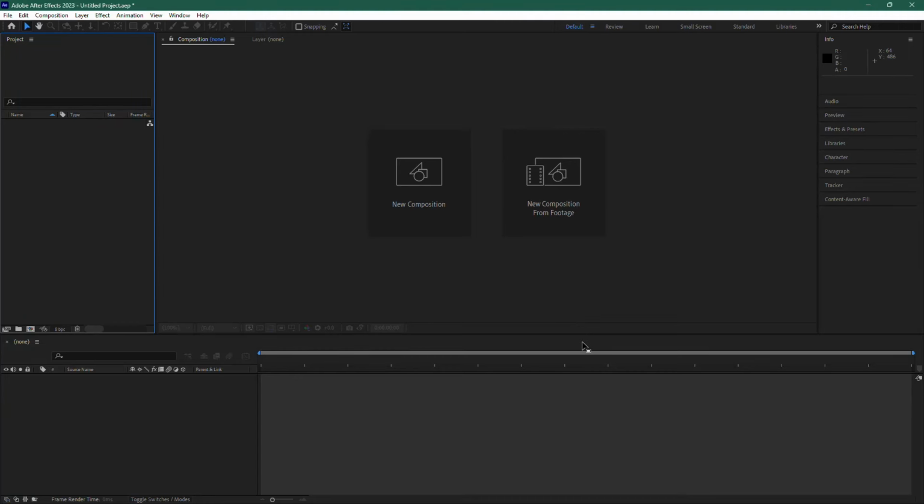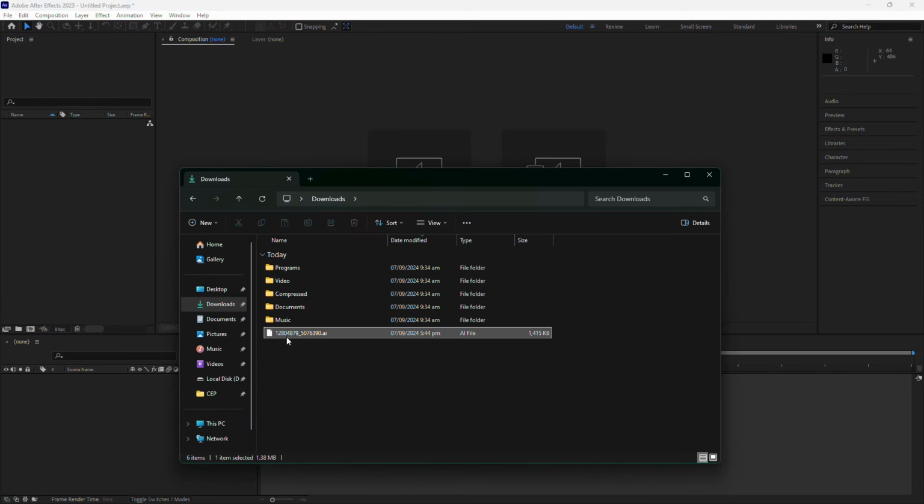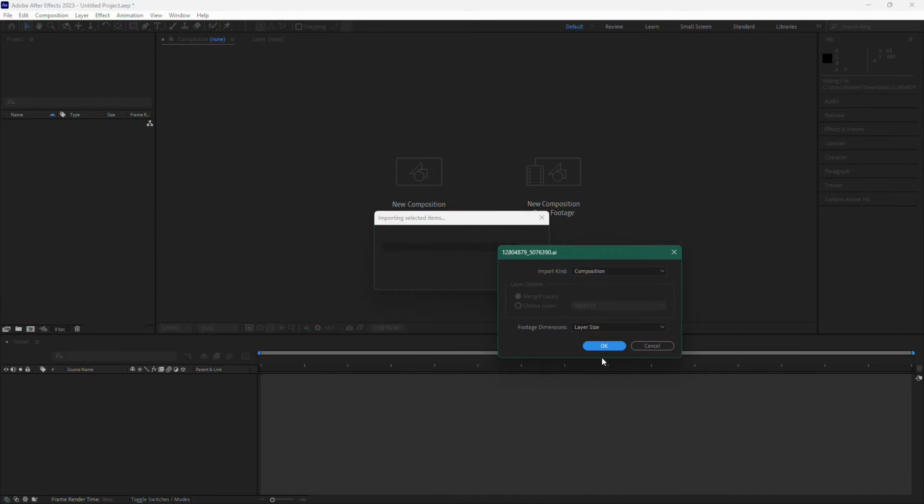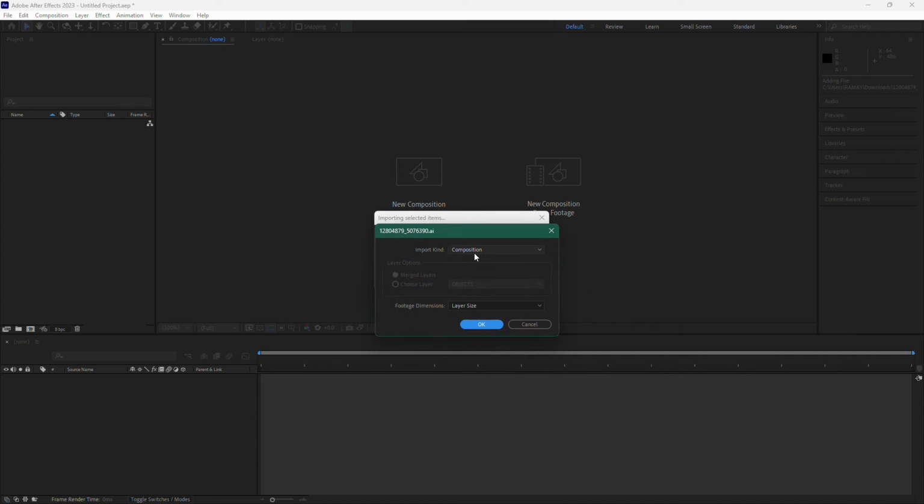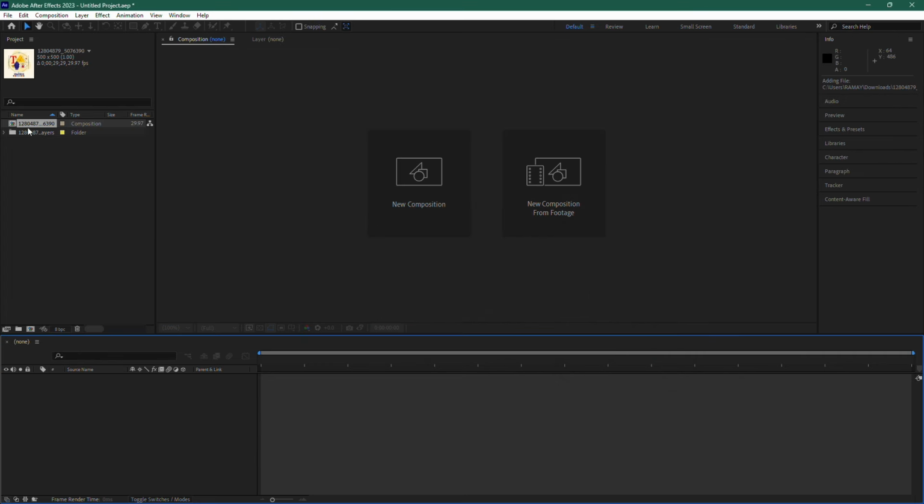In this tutorial, I'm going to show you how to export Lottie files from After Effects. First, open After Effects and drag and drop your Adobe Illustrator file into the project panel. When importing, make sure the import type is set to Composition and then click OK.